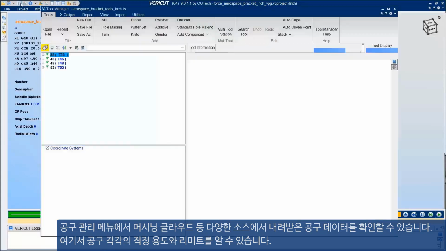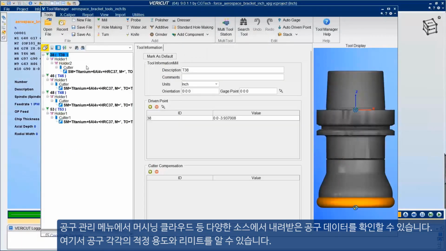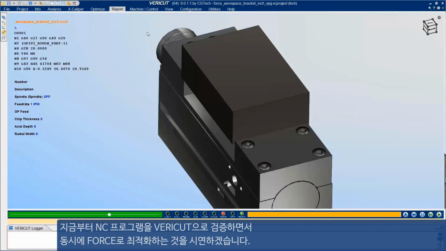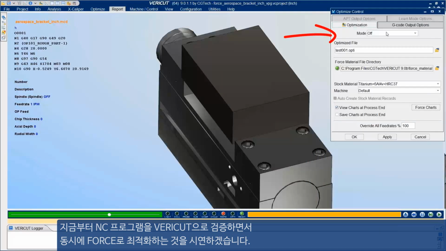And by looking in the tool manager, just like I was talking about earlier, if you download tools from Machining Cloud or something, they will have technology data associated with the cutters so that it knows how that tool is supposed to perform. Each tool has a different set of values, chip thicknesses, and that go with it. And so in VERICUT, what I'm going to do is something kind of different here. While I'm verifying my job, I'm going to go ahead and tell VERICUT to optimize it at the same time.